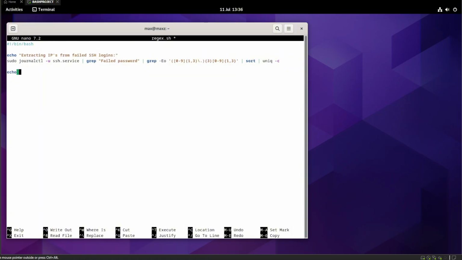So we're going to echo extracting usernames, and then we come down again and run sudo again. Again, it is weird, but it just works like that. So starting again, ssh.service, because we're only going for the SSH lines here. Again, the same lines that contain failed password, because we are targeting the same lines, we just want the usernames this time. And then we're going to use the awk command so that we print the 5th field from the back again, because that's where the username always is.